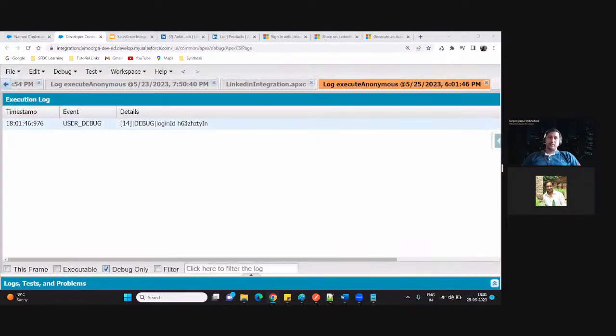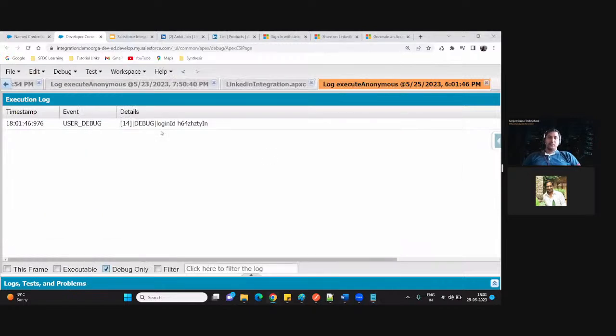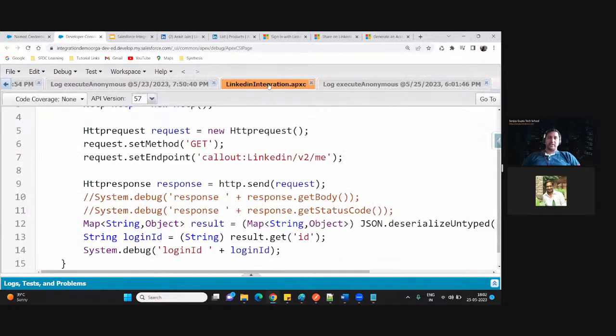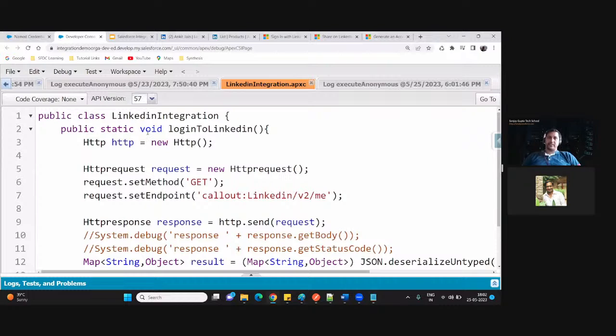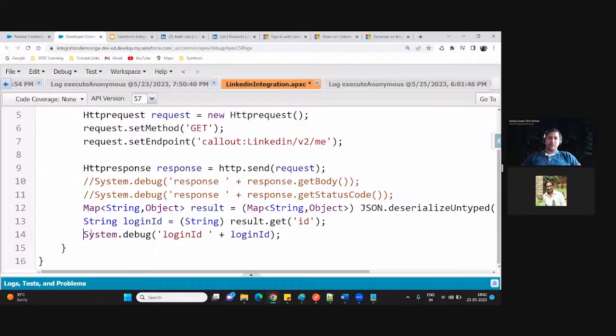And you can see here, we are able to extract the login ID. Now with this login ID, we have to make another API call to post the message on LinkedIn. So from this method, let's say I'm returning a string, and here I put the string as login. Again, you have to do the additional error handling here.